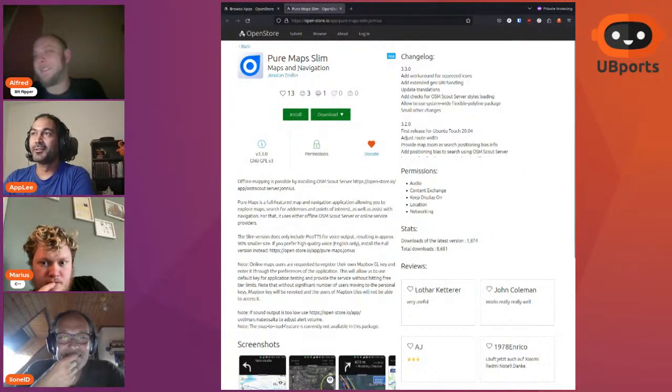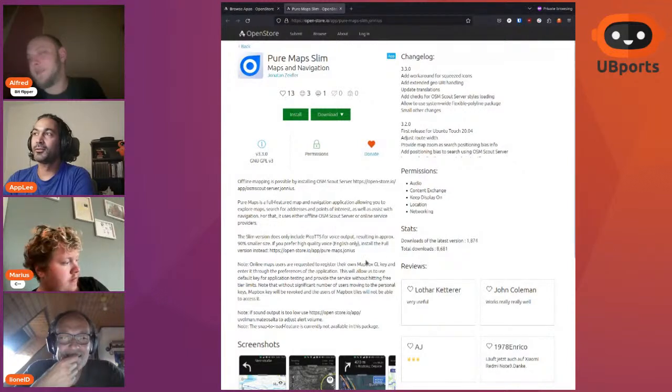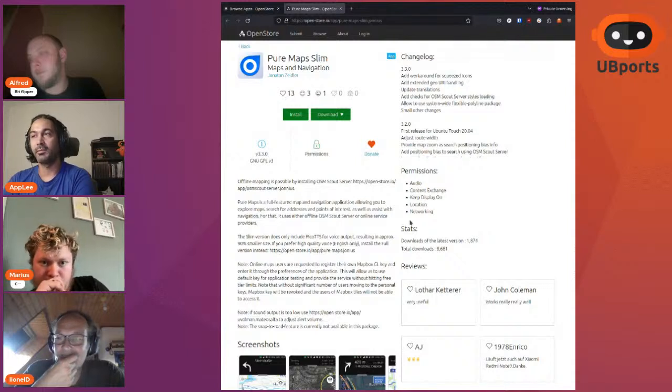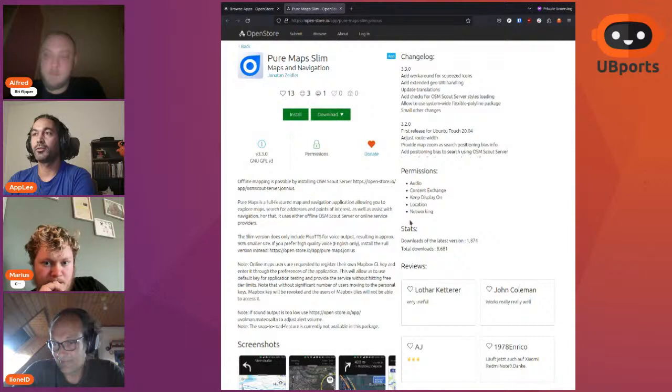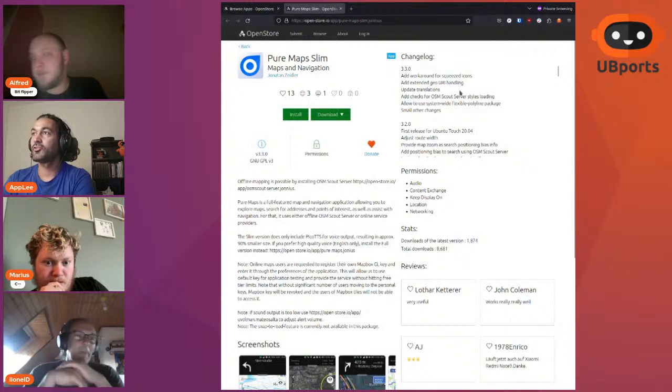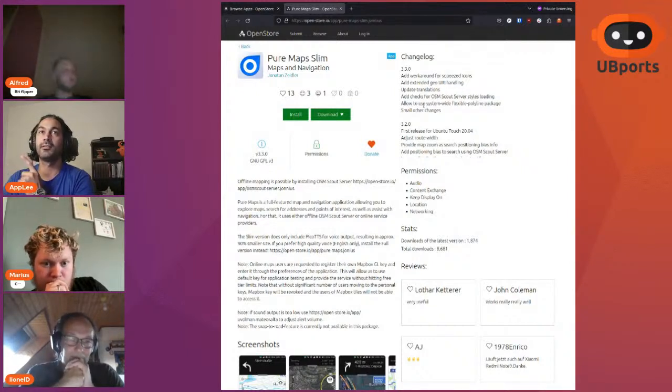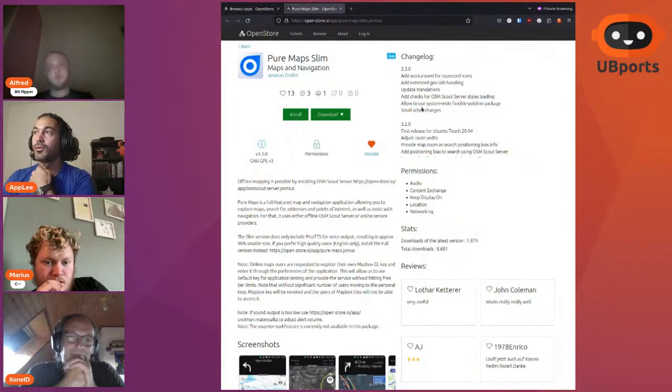Fast to install, and you can also use it with OSM Scout server, which allows you to have offline mapping, which is great when you have low coverage or if you're in a foreign country where your data plan doesn't apply. So yeah, great dual updates for Pure Maps. Some workarounds, extended geo URI handling. That's a great thing, I think. I had trouble with that, but I was always able to manage. But this will be great.